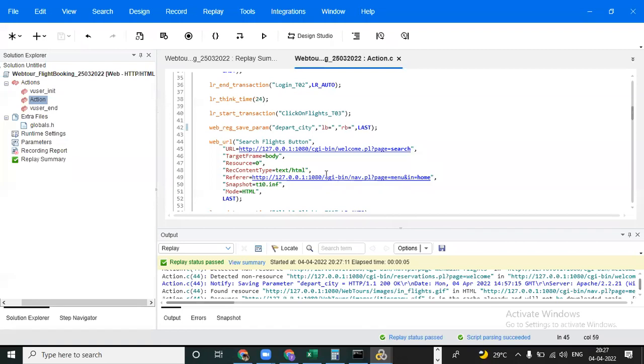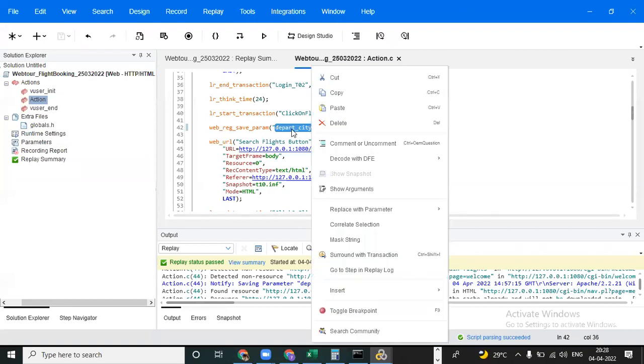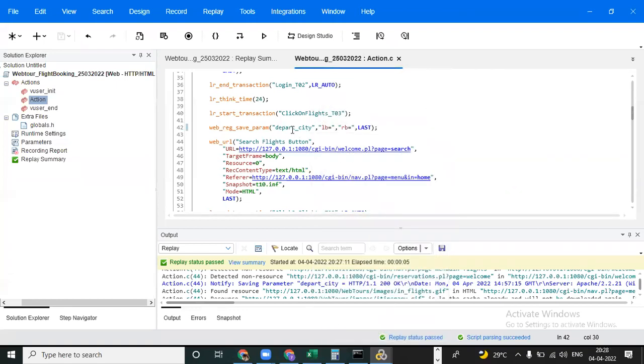This is the LoadRunner variable, right? This variable only occupies 256 bytes. So when you give left boundary is equal to empty and right boundary is equal to empty, you are capturing a dynamic value that is a very big value.